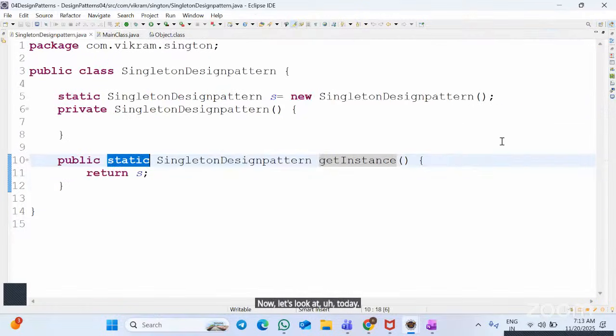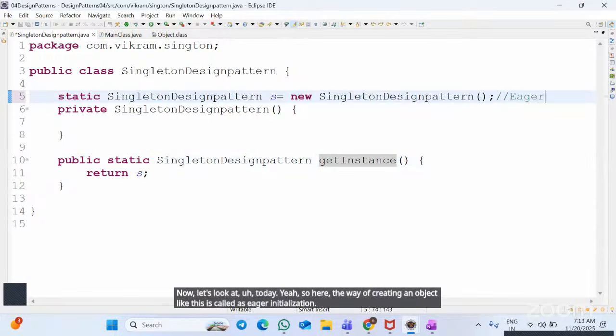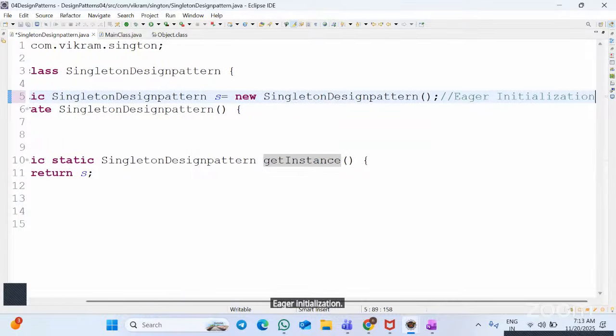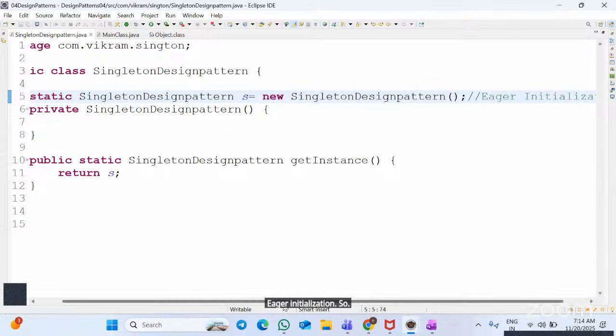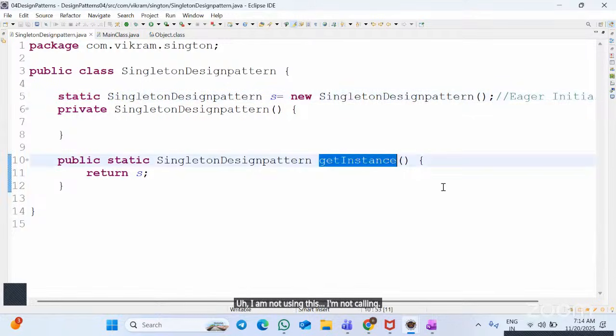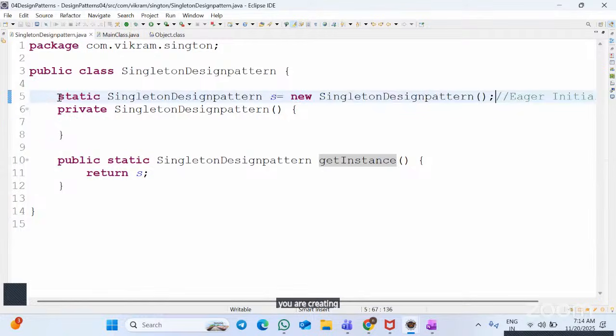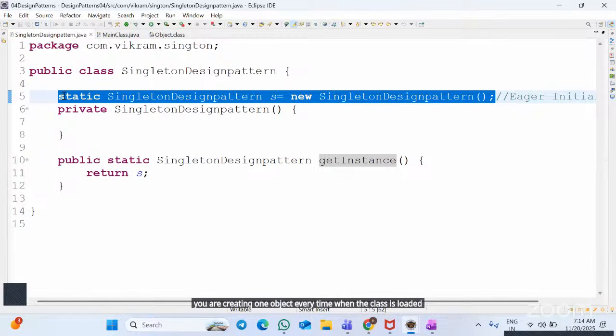So here, the way of creating an object like this is called eager initialization. Why is it called eager initialization? Let's look at it. There is a singleton design pattern class I have written. For example, I am not calling this get instance method anywhere in my application, but still the object will be created. Am I right? Because it's a static variable, it will be loaded during the class loading time. That means whether someone needs the object of this class or not, you are creating one object every time the class is loaded. Is it the right approach?